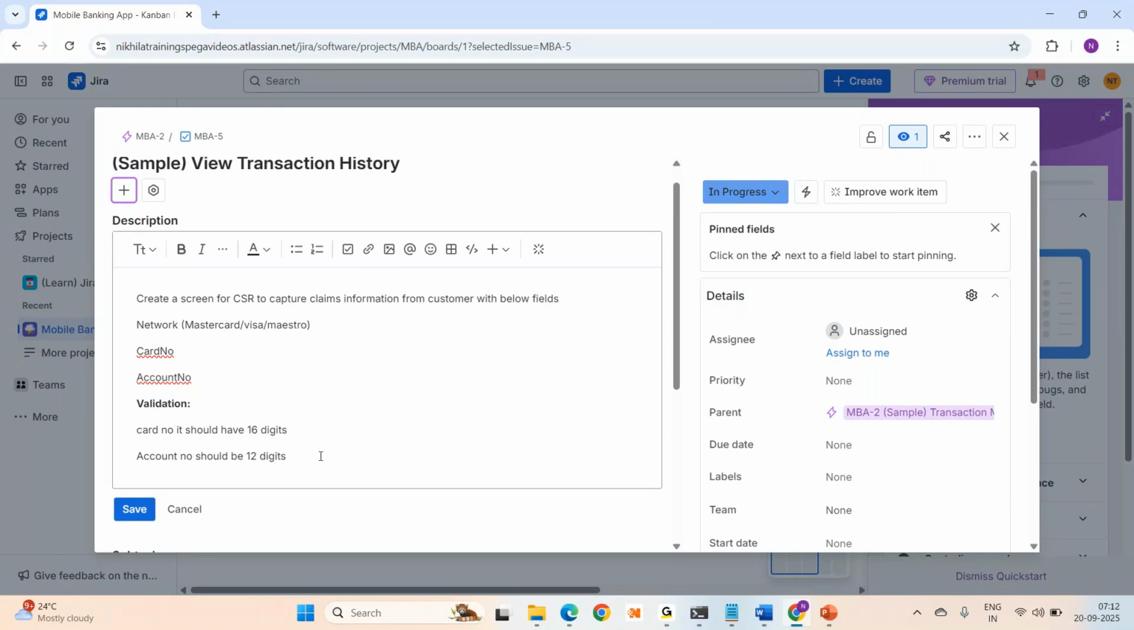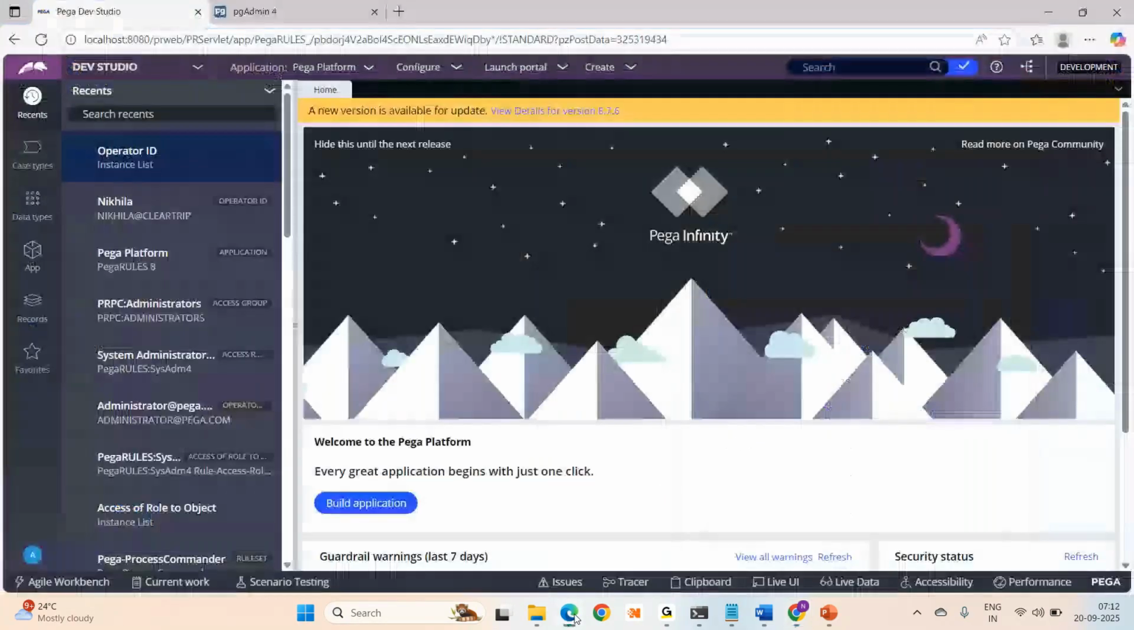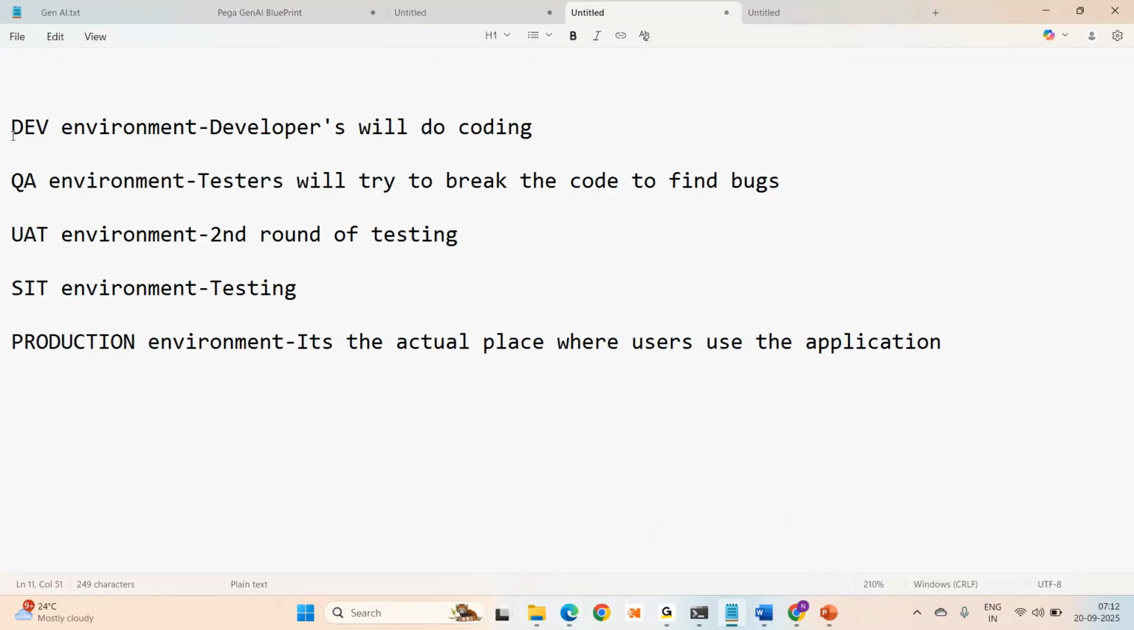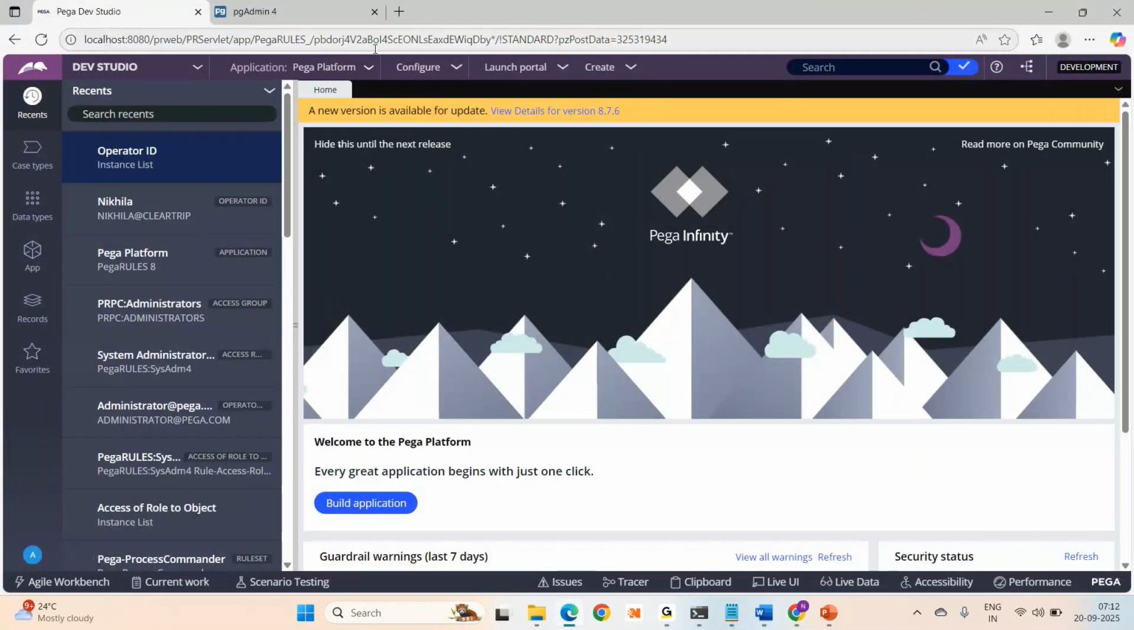Now when I start working, what do I need to do first? I need to log in to Pega, right? They will give you the URL of the dev environment, the development environment. I told you, this is a place where developers do coding. They'll give you the application dev environment URL, you will log in, and you will start doing the coding.